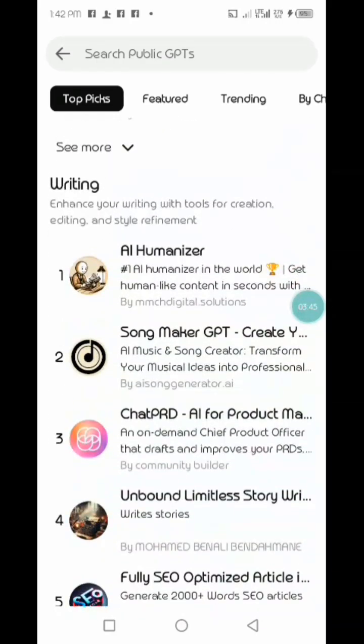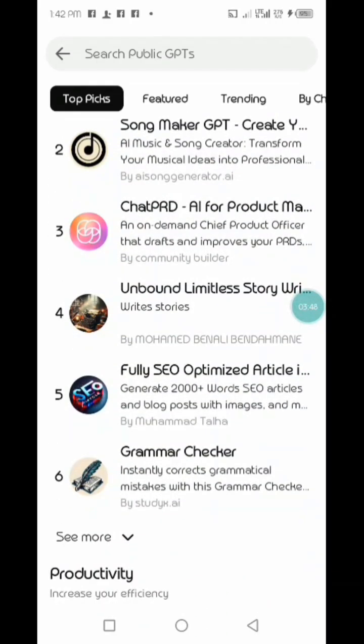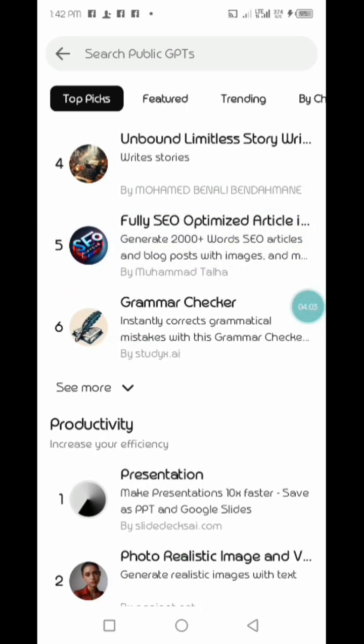There is unbound limitless story writer. It writes stories for you. Any chapter, 50 chapters, 100 chapters. It's just that you do the work together. So it's not like it will just generate chapter 1, chapter 2, and so on. No, you do it together. You go through the chapters, because we are dealing with AI. It cannot always be 100% correct. So you always go through whatever it gives you. Else your outcome might not be what you really imagine in your heart. So, that's that for that.